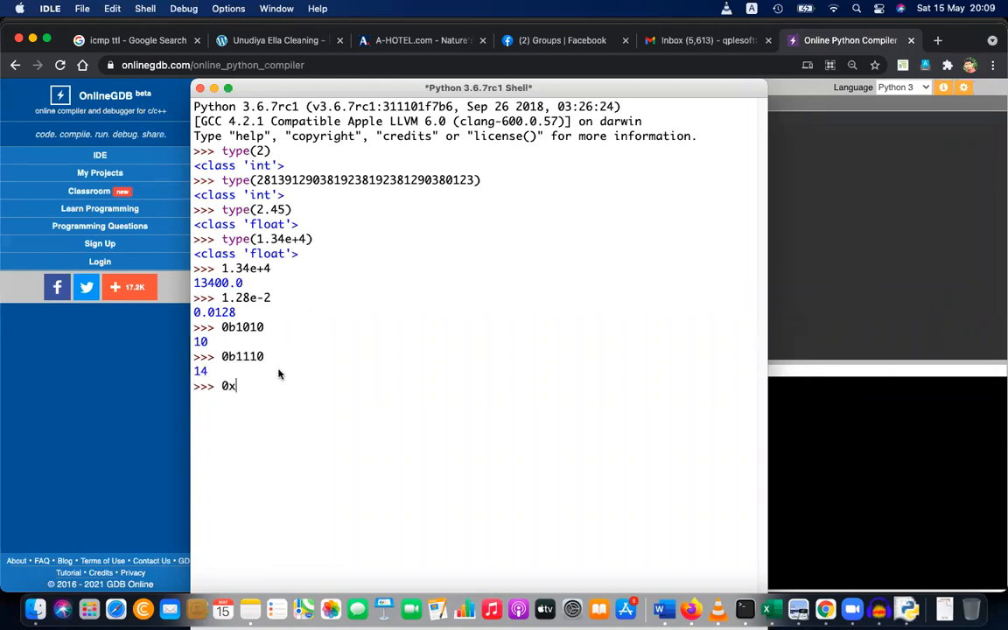Okay, what is 0x9a? 0x means hexadecimal. This is how we write hexadecimals in Python. 154, okay. Sorry, it's my mistake.